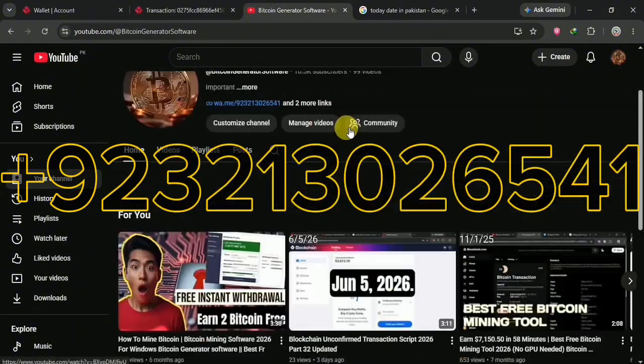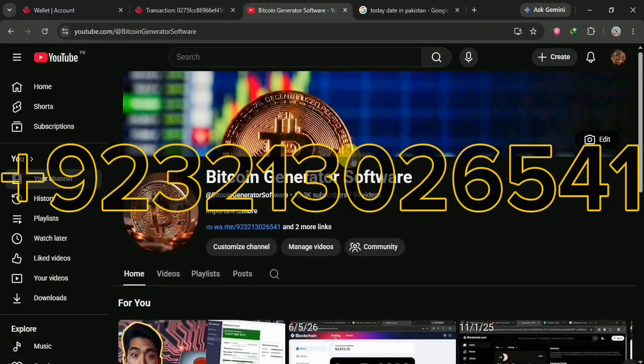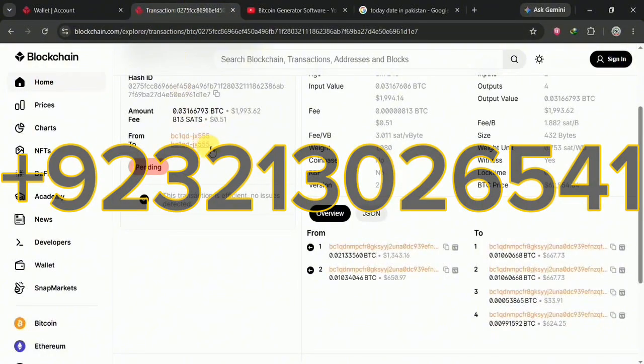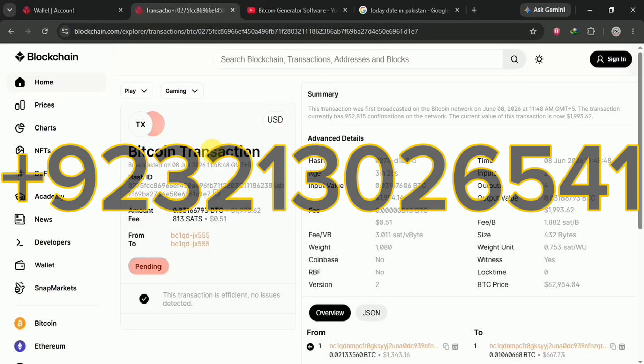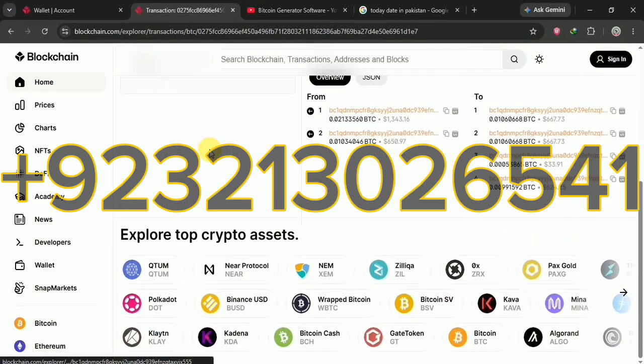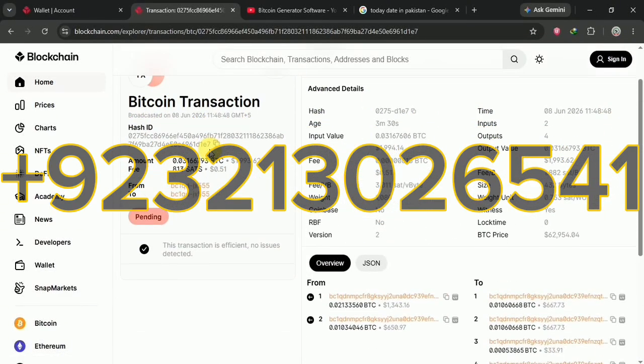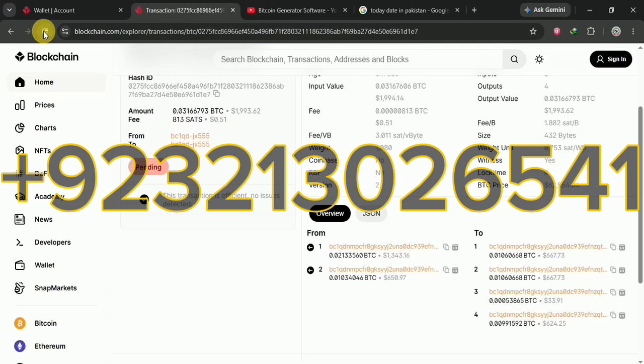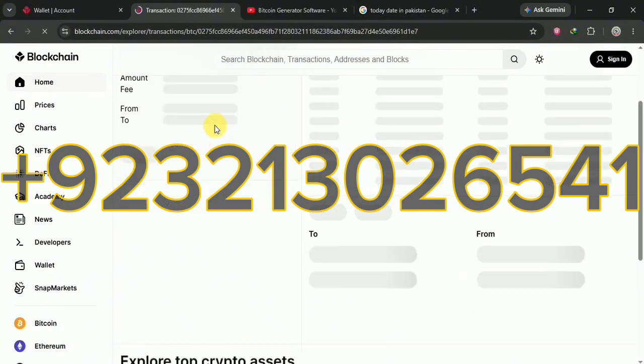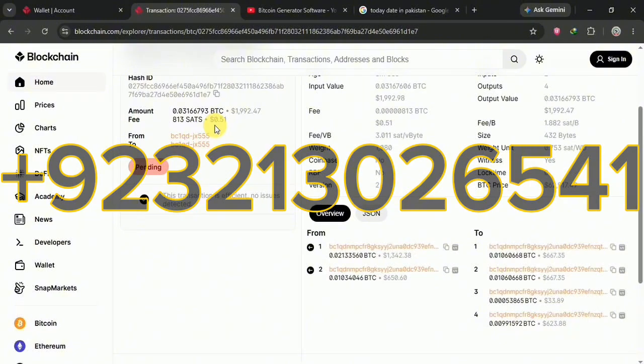Okay. Yeah, that's why I'm showing my channel and put my number on the screen, the WhatsApp number, and this is the transaction. It will take a maximum of 1 hour to complete. Maybe it will confirm right now during the video, but let's see. Wait for a few seconds. Yeah, it's not confirmed, but it will confirm very soon. Okay, so don't be worried about anything.